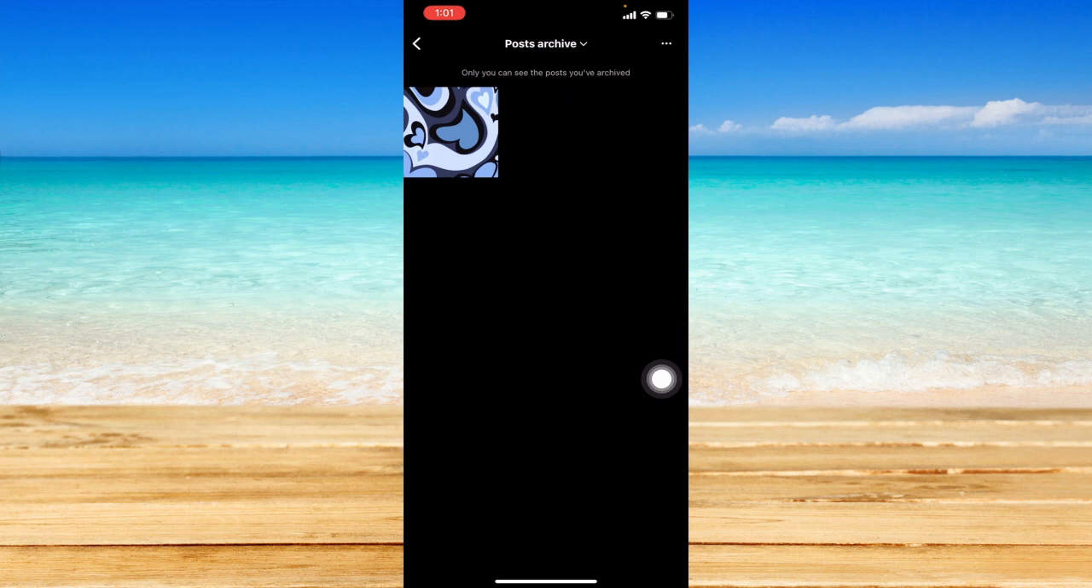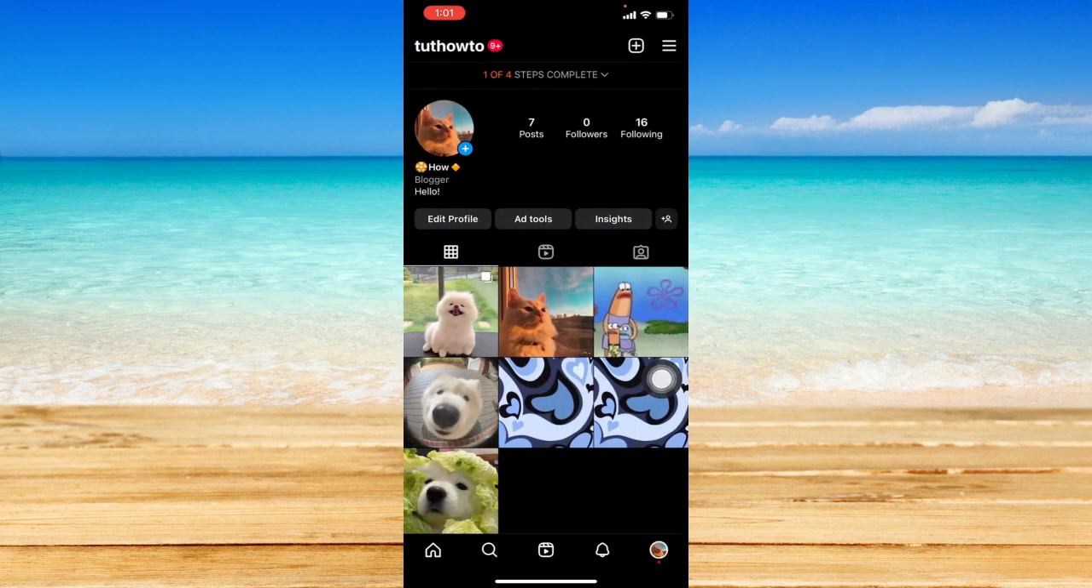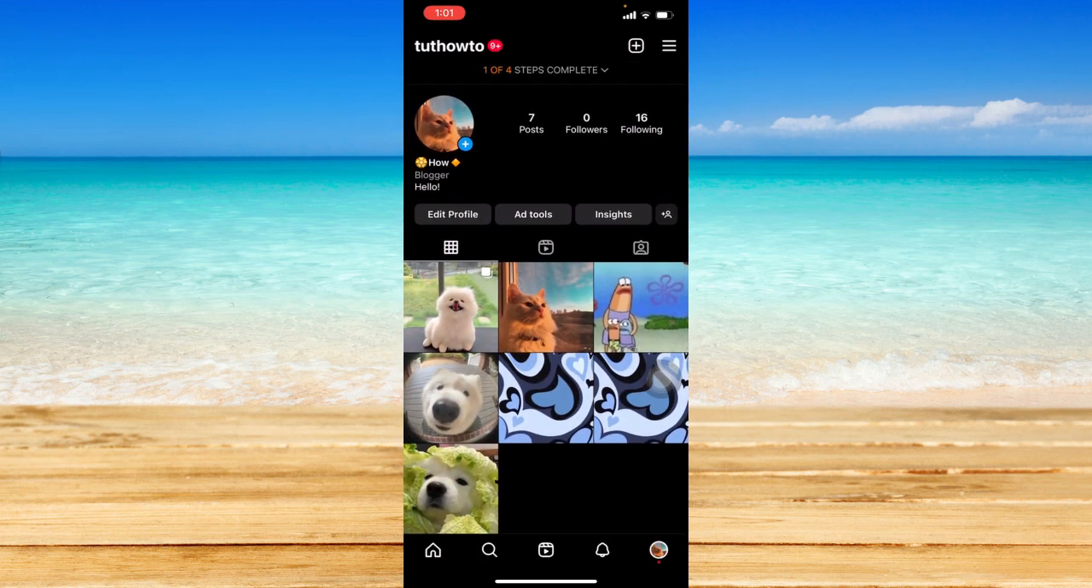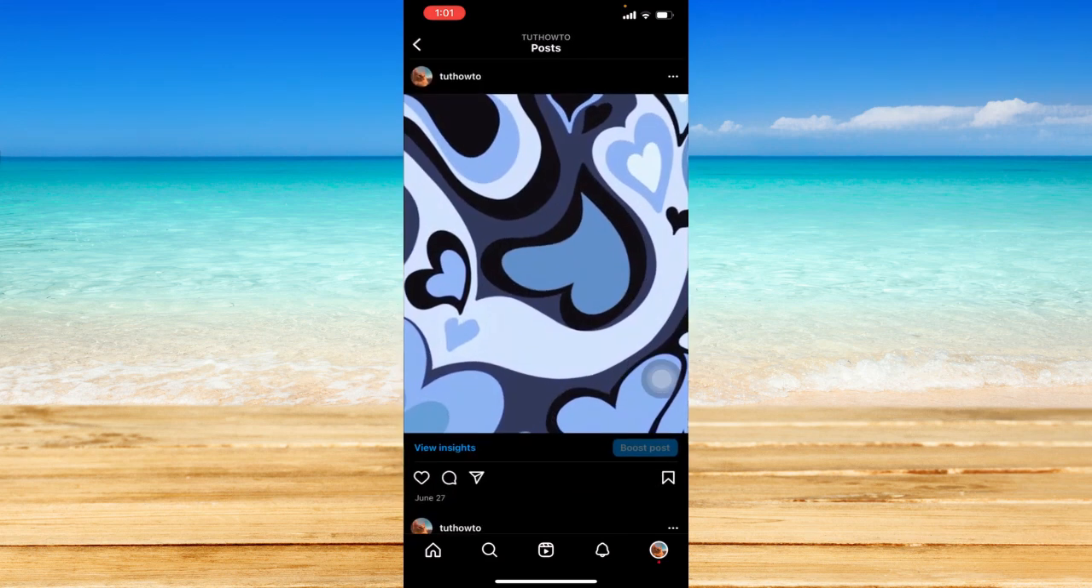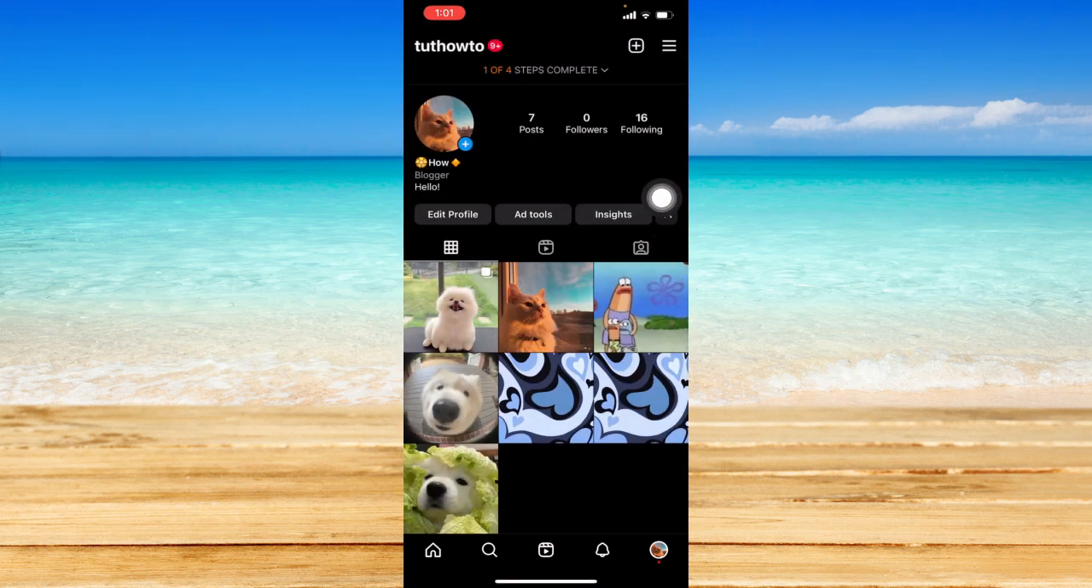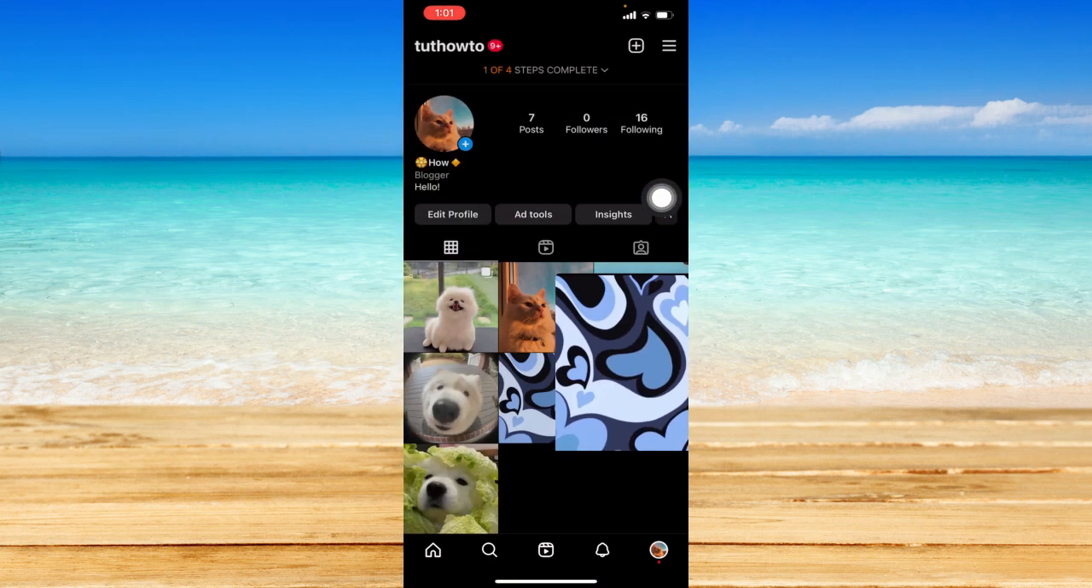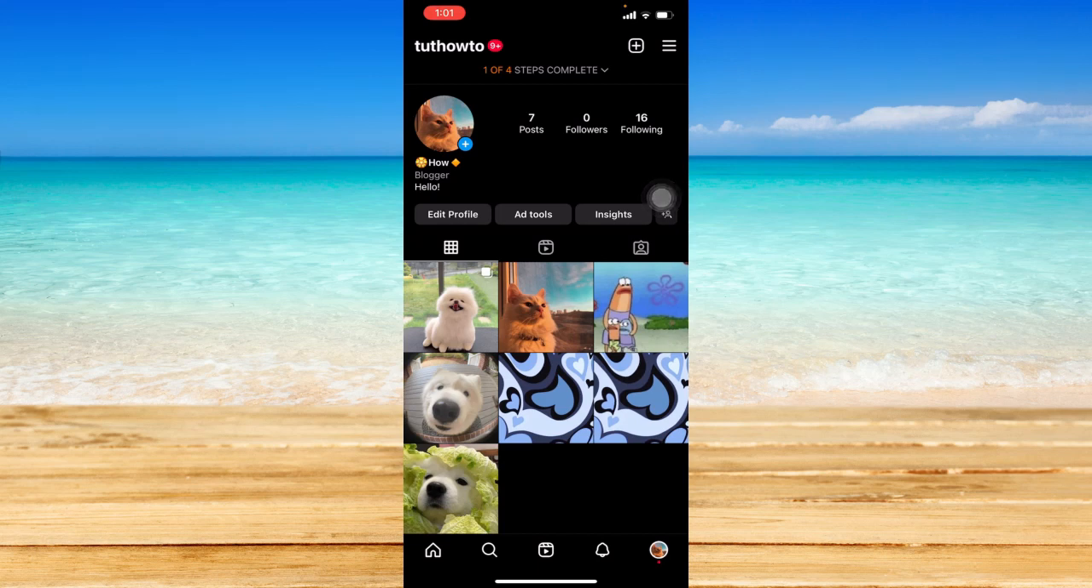So click on show on profile, and once you navigate back to your profile page, you can already see that post on your Instagram profile. That is how you can basically post an archived Instagram photo.